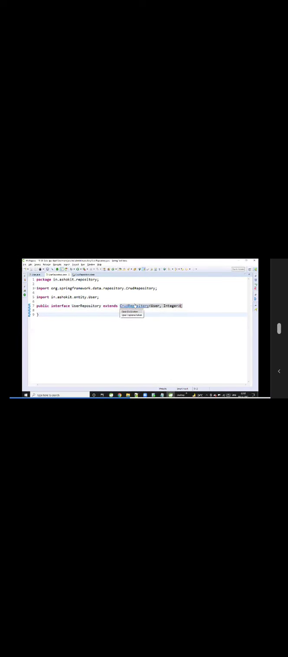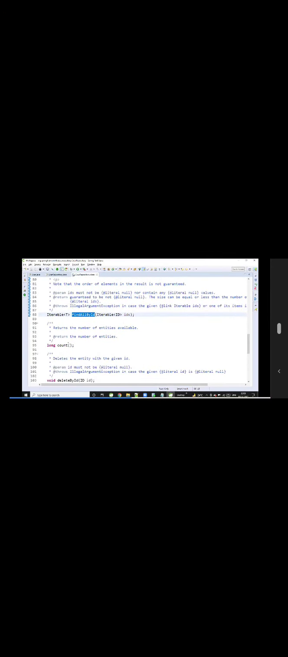CRUD repository is a predefined interface which has methods. Now see here, I'm opening the source code of the CRUD repository and you can see the methods. Save method, save all method, find by ID method, exist by ID, find all by ID, count, delete by ID, delete all by ID, delete all. Like that, there are several methods already available in this CRUD repository. By using those methods, we can perform the operations.